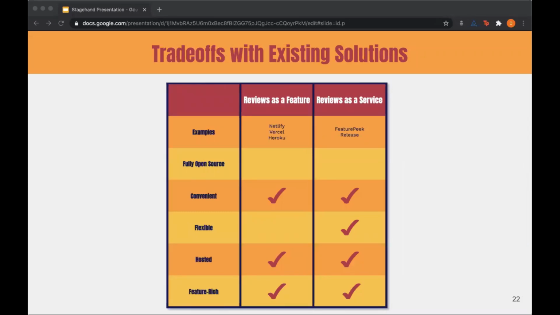Neither of these are fully open source, so you don't actually control the infrastructure or code used to manage your review apps. Both are convenient options as they automate review apps for you. And because Reviews as a Service specializes in review apps, it's typically a more flexible solution for a multitude of needs, and you're not tied to a larger hosting service like Netlify. Both solutions host your review apps for you, and both are feature-rich right out of the box.